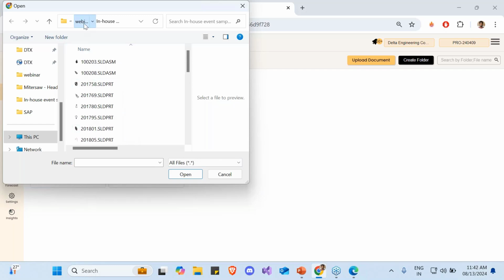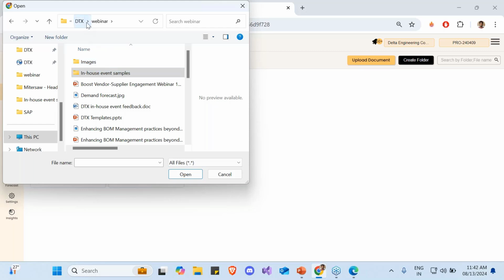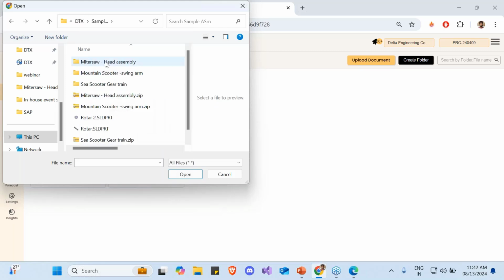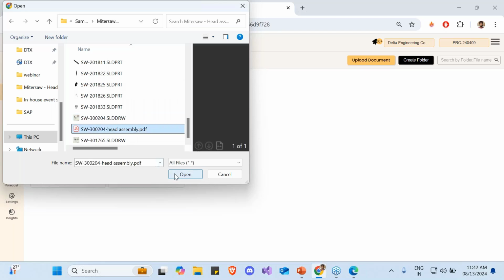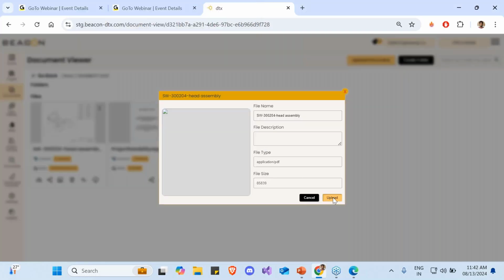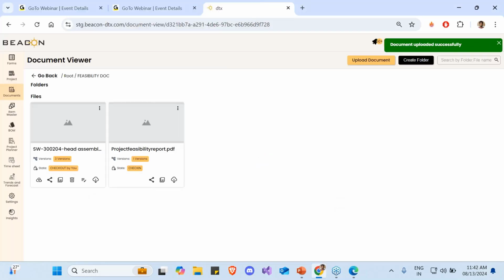Okay, let me just look for another. Here I have the PDF. I'll upload this. So what will happen is that this will create a new version of that. It's asking me to confirm if I want to upload. So once I upload, you can see a version has been bumped to a third version, and I can check this in to make the update.